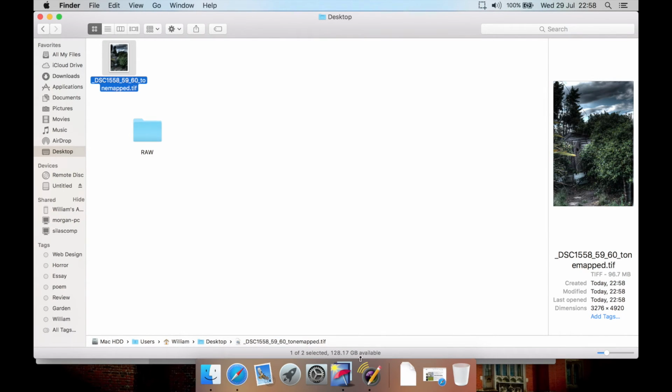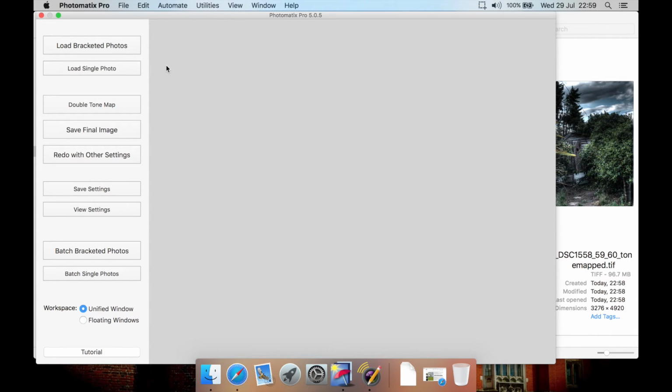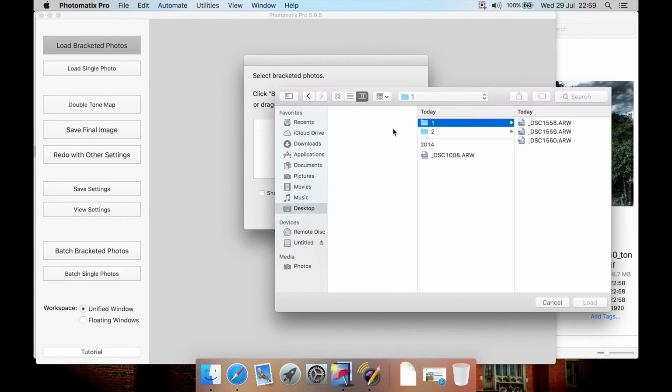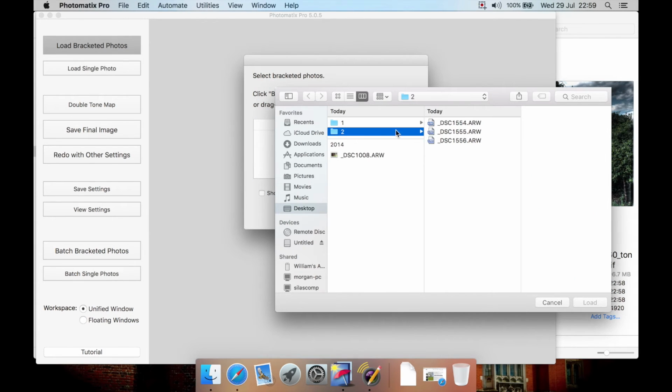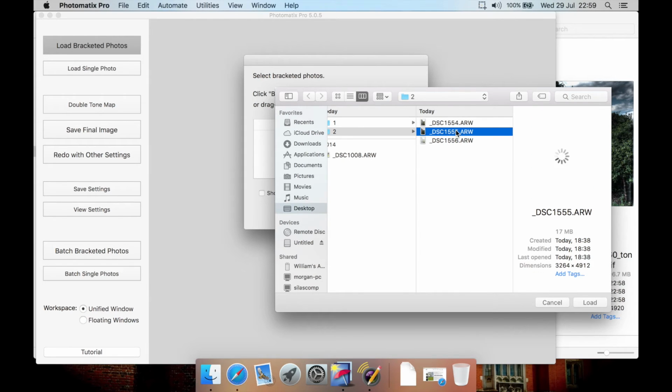Now, a couple things I just quickly want to show you here is that was using a tripod, although, like I say, there was trouble with the tripod being quite wobbly because it's not in the best shape. But I took some handheld, so I'm going to load bracketed images. I am going to go to number 2 folder, and I'm going to load these bracketed images that I took handheld.